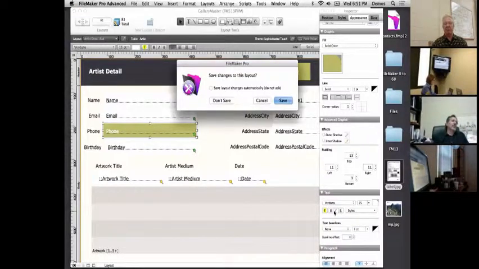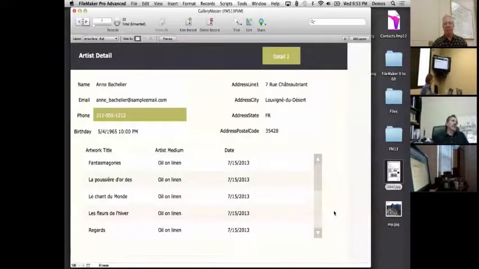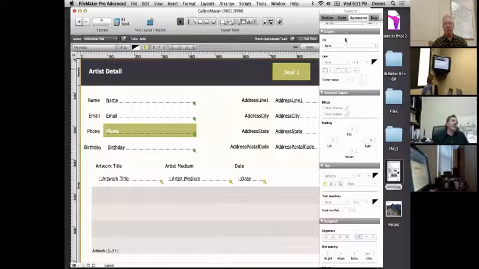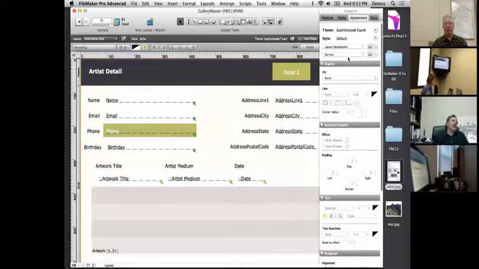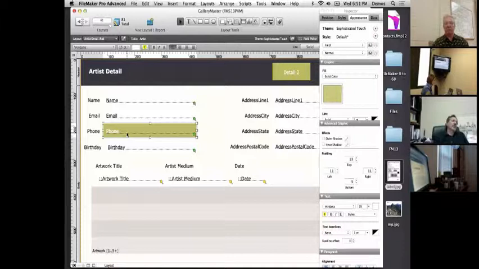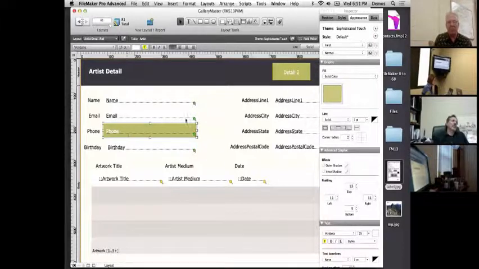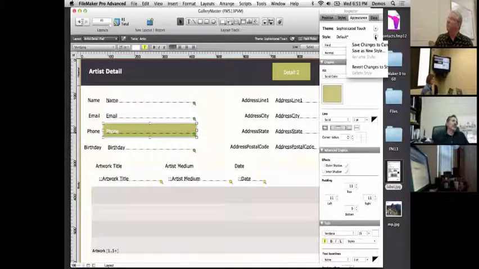Let me look at that. Yeah, maybe I like that. So now I want to apply that to all my other fields. So you'll notice if I go up here, and I'm going to zoom just to make it easier to see, you see I've got my theme is sophisticated touch, my style is default. Right. But you'll see it's now got an asterisk, and this arrow is red, which if you're colorblind does not help you, which is why we give you both the red and the asterisk.